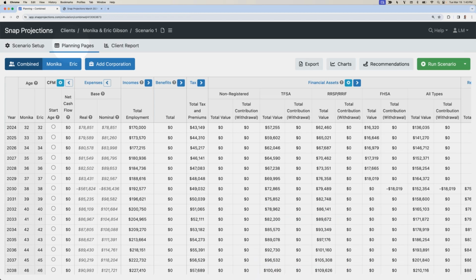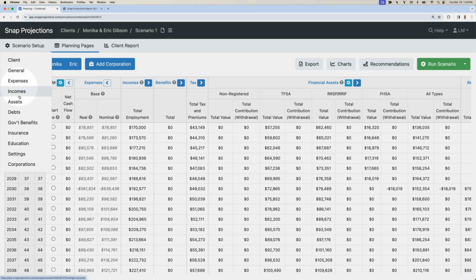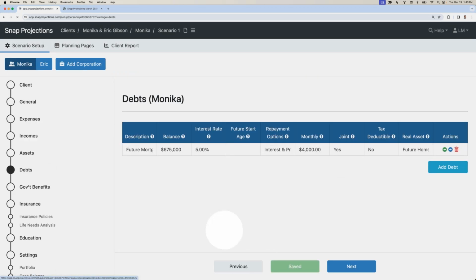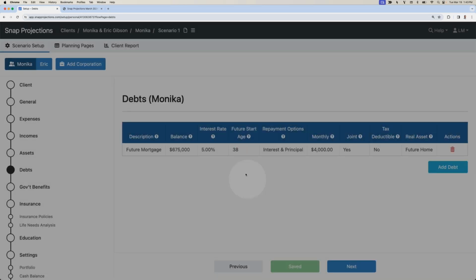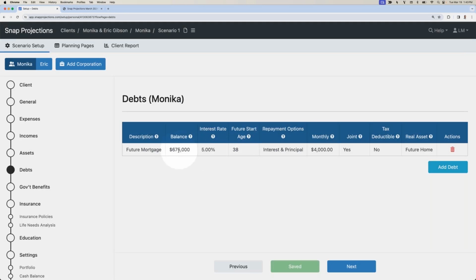So now because we're working with a combined couple, you'll see that there are 3 planning pages available for our use. The combined planning page shows us a summary household level view of the projection. And sorry, I've just realized that I need to add a future start age for the mortgage. So that's going to begin in the same year that they purchase the home. So they're going to get that new cash infusion to purchase the new home with.